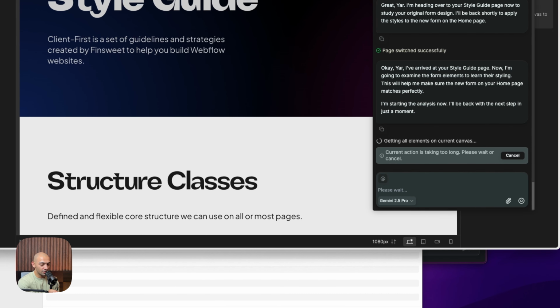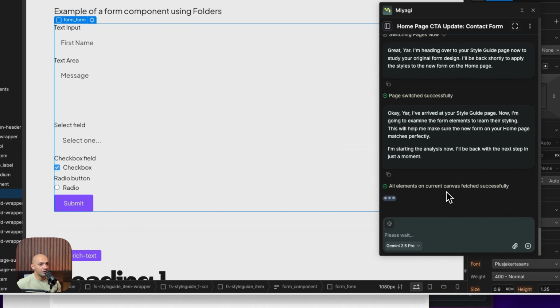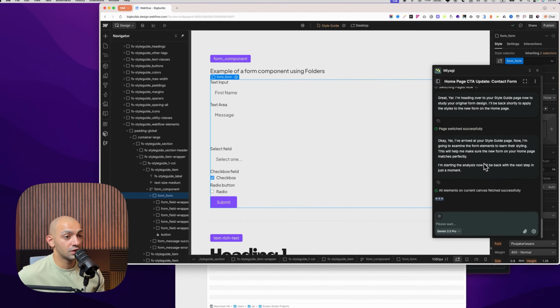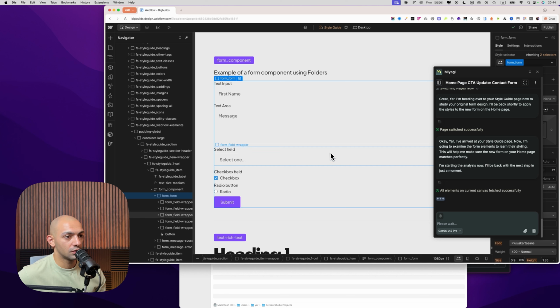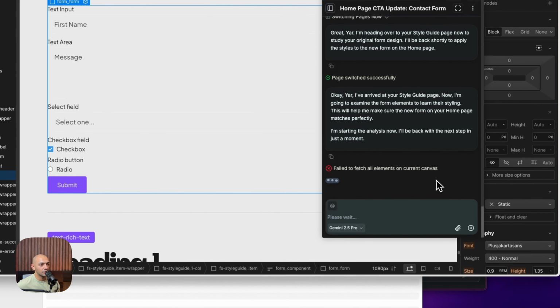Current action is taking too long. Of course, the style guide is a huge file. It has a lot of styles, a lot of elements, so it's going to need time to scan. Alright, so it fetched the elements, which is great. It's loading something now. I think it's gonna pull it off. This did take too long, to be honest, but I really hope it does pull it off. I'm not gonna change pages, I'm just gonna wait for it to do its thing. And let's see. Alright, I think this is taking too long, so I'm gonna cancel it.